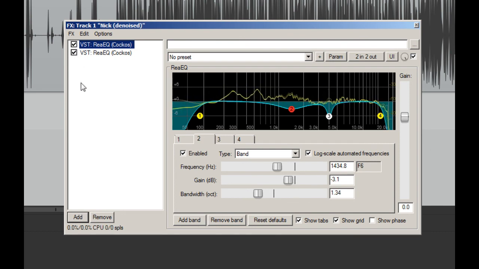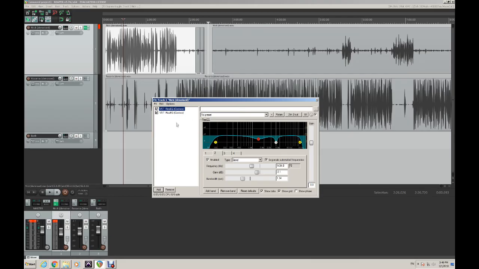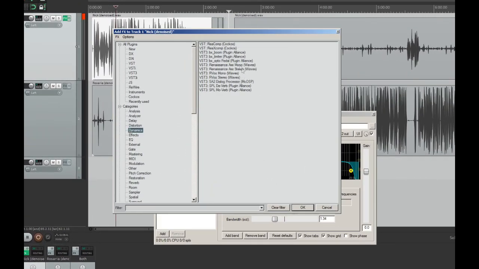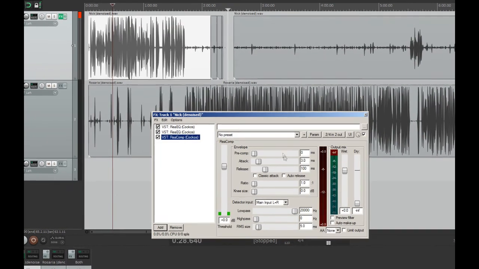Oh, the difference is dramatic. It's just obvious. Now what we need is a compressor. Compressor is going to be under dynamics, rear comp. Okay. Now what does a compressor do?